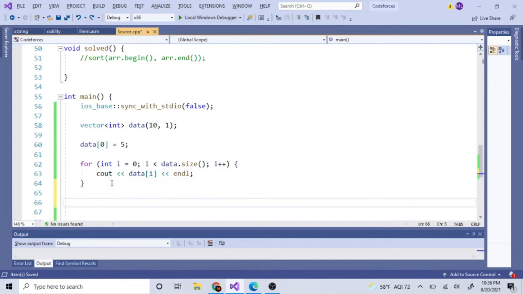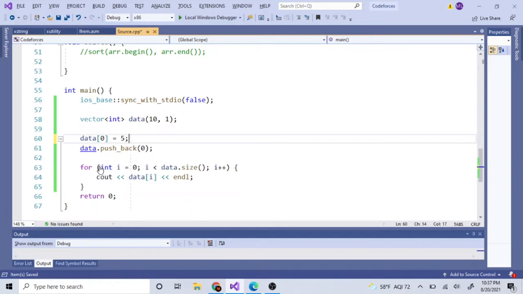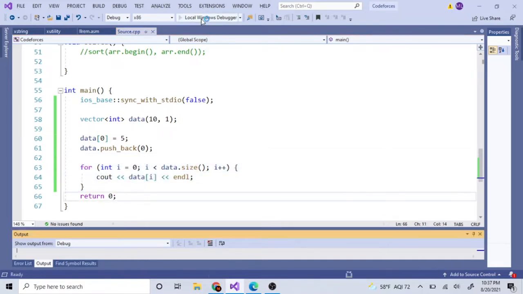So what we're going to do now is take this value data, and we're going to just add this pushback of 0. At the end of this, let's move this print statement to the end. So what I did was push 0 to the end of our vector. That means it's going to attach the value 0 to the end of the vector. Then when we loop through the size, i from 0 to data.size, it's just going to print out all the values of the vector.